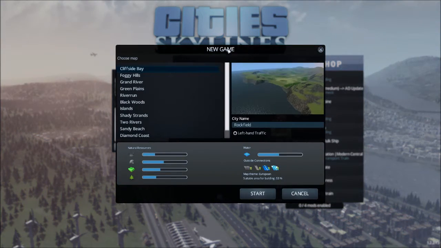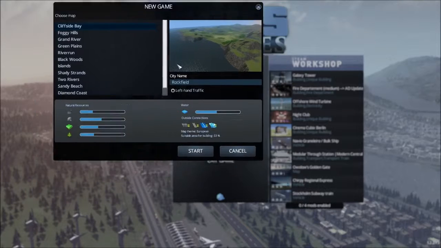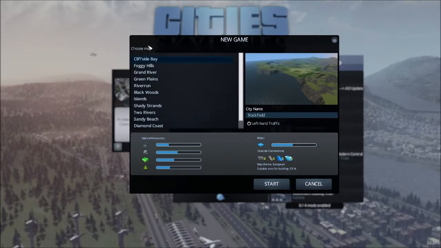New game. Choose map. So we have maps, natural resources. I don't know what those are. Water, city name. We can change it. Let's change it to RunnySide. That's the first thing that came into my mind. Runny, side. I don't know, because I have a runny nose.